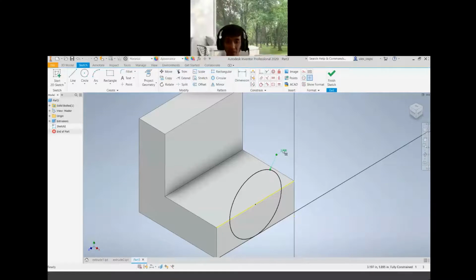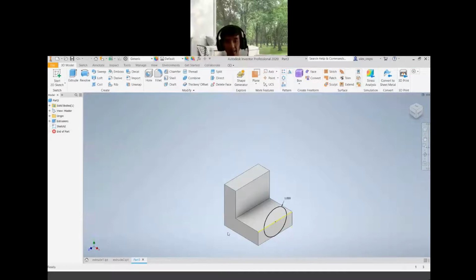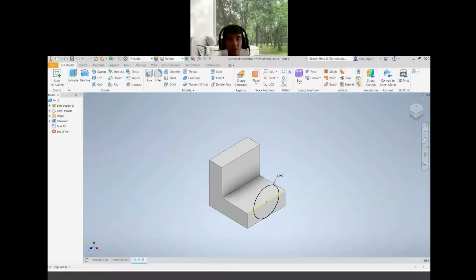So if you have done this, 3, it will be equal actually, all the dimensions for both rectangles. Okay, 1. Here also 1 and 3 here. So if you have done that, then please finish your sketch. So we should have our sketch like this here. Then we are going to do extrude also.